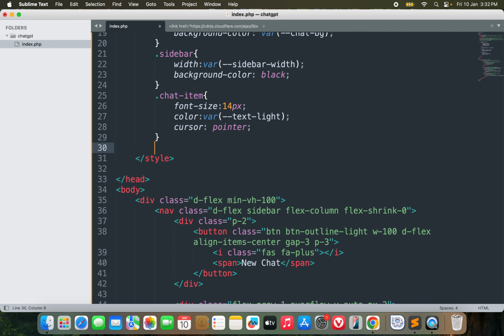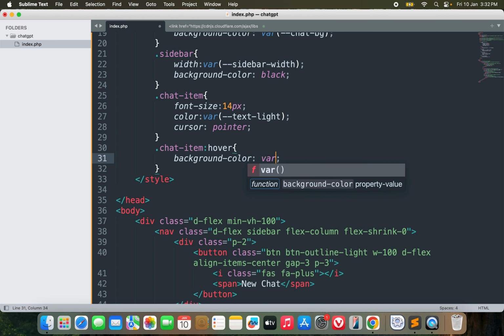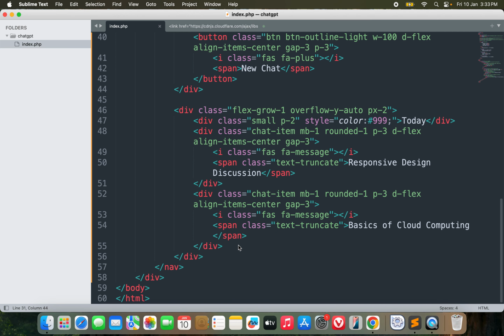Okay, let me add a hover effect to each chat item. On hover, I'll change the background color to card busy. Let's see. Yeah, this is great. Okay, now let's move on to the bottom section.